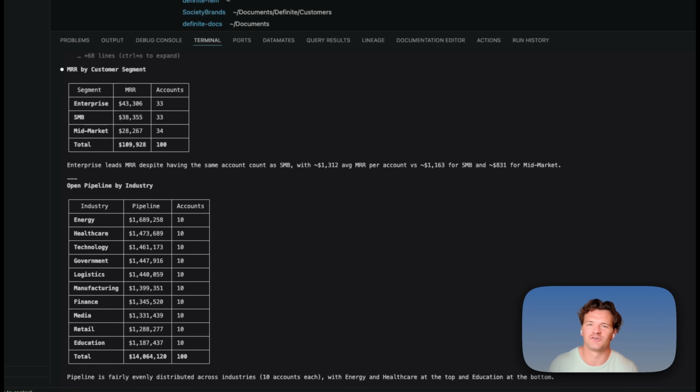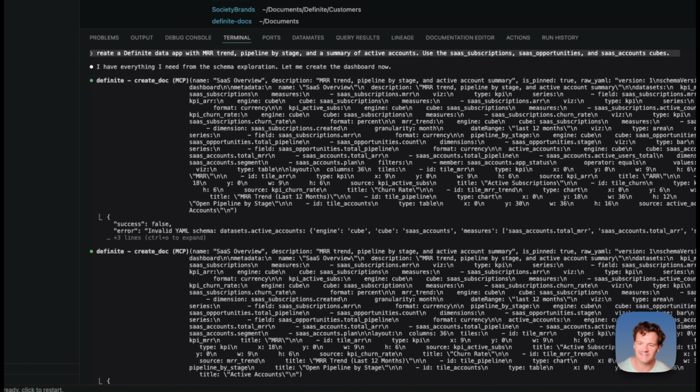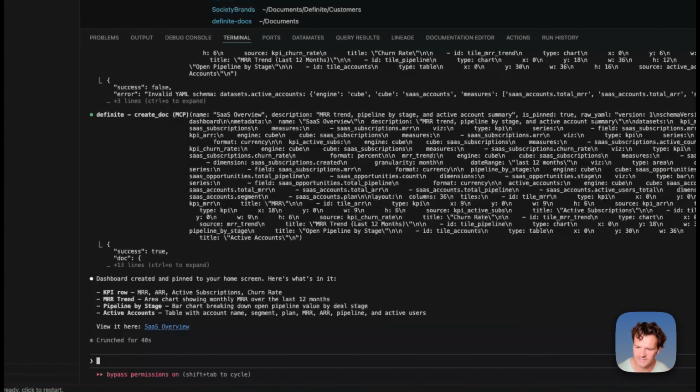And these terminal outputs are great for one-off questions and ad hoc analysis, but oftentimes you or your team want a dashboard. No problem, Definite handles that too. So we're going to ask it to create a dashboard of the information that we see here. And for this task, the MCP is going to call a create doc tool. And as we scroll down, we'll see a live dashboard built directly from Claude Code. It's queryable, it's shareable, and it refreshes with your new data. And you can send the link to your team to view immediately. Let's see what it looks like.